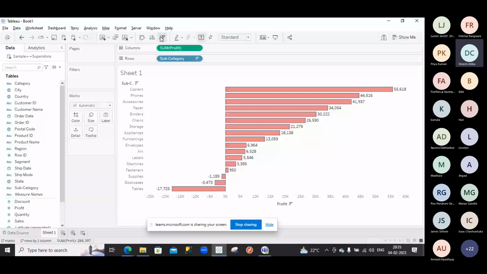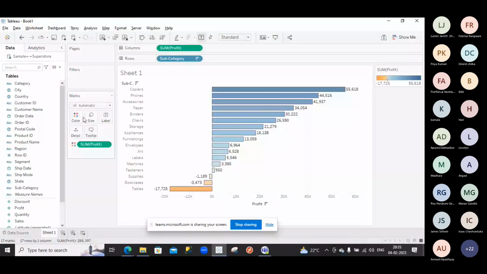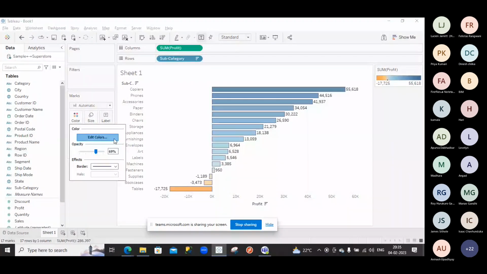Now what is the requirement is that whatever the profitable subcategories, they want in a green color, and whatever the loss subcategories, they want in a red color, right? So choose profit and drag into colors. Then here we need to change the color. Click on colors, edit colors.